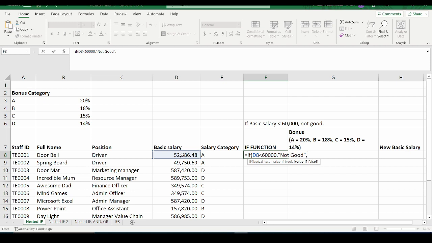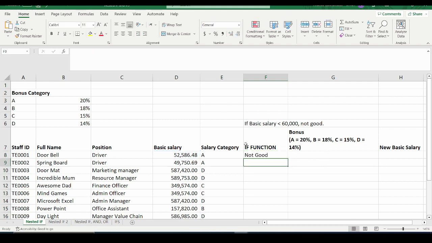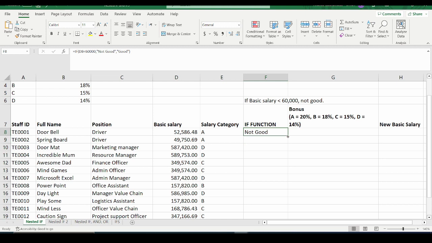So if the basic salary is not less than 60,000 naira, what do we do? So basically, we are going to use good, and I hit the enter button on my keyboard. So I am going to double click on this rectangular edge at the bottom right of this cell right here.